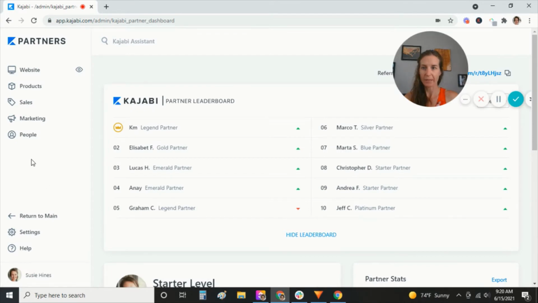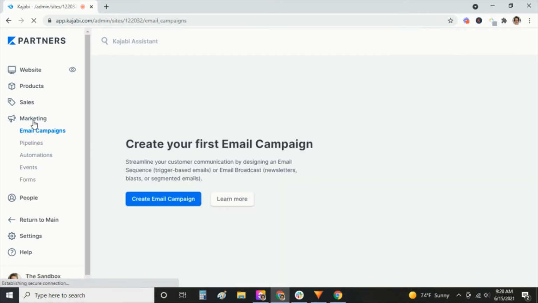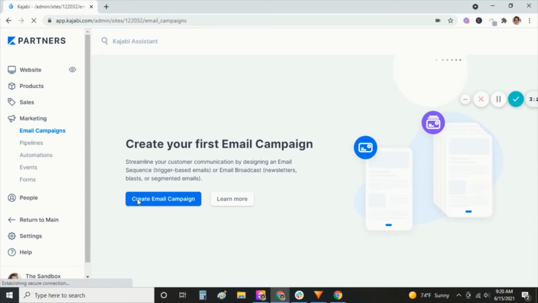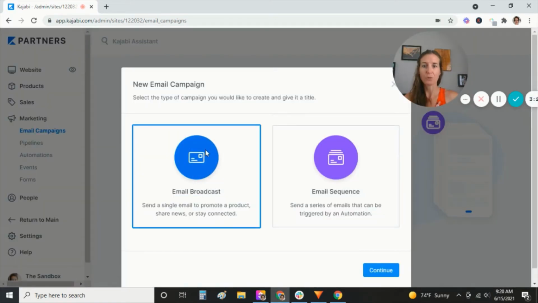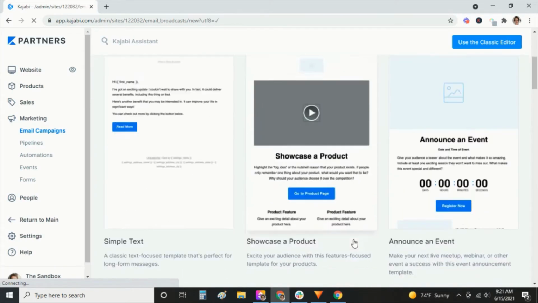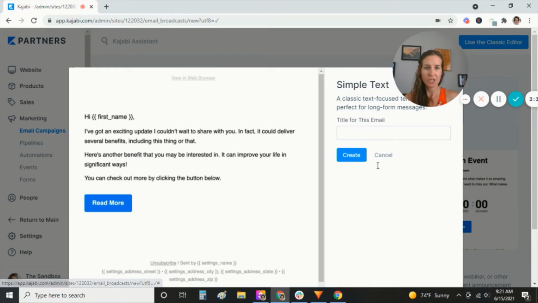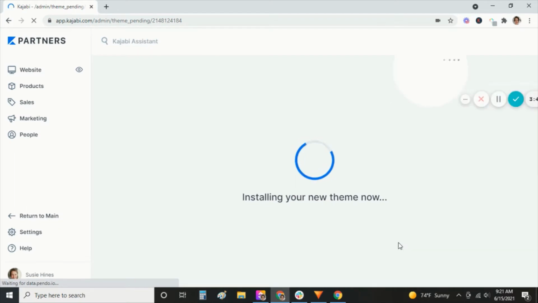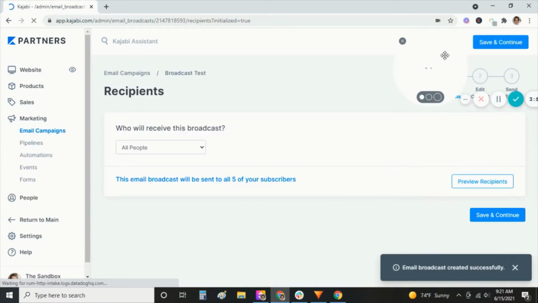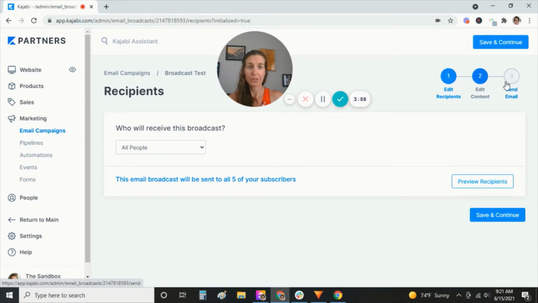Okay, so within Kajabi, we're going to go to marketing. Here's how we get started with an email campaign, create email campaign. We're going to choose a broadcast, and it tells you here, send a single email to promote a product, share news, stay connected. Continue. And there are all these different templates. We're just going to go with simple text for the purpose of this demonstration. So you'll see here we have these 3 steps: edit recipients, edit content, and send email.